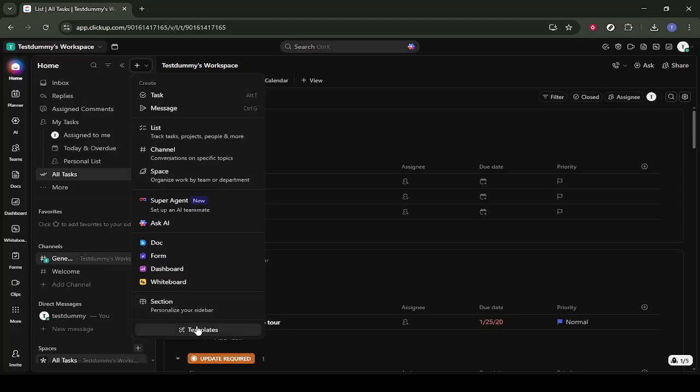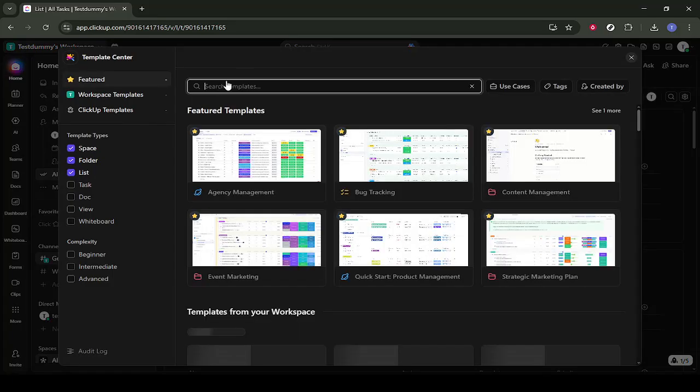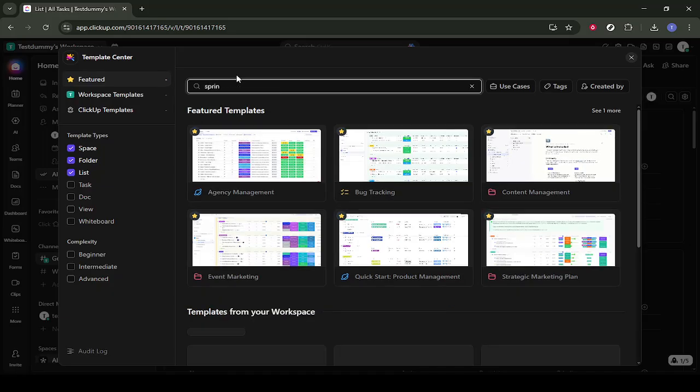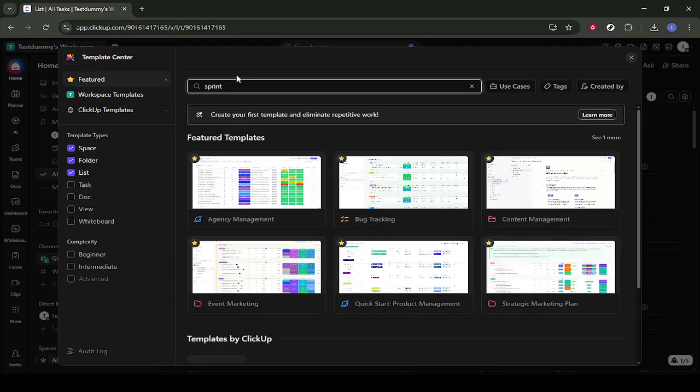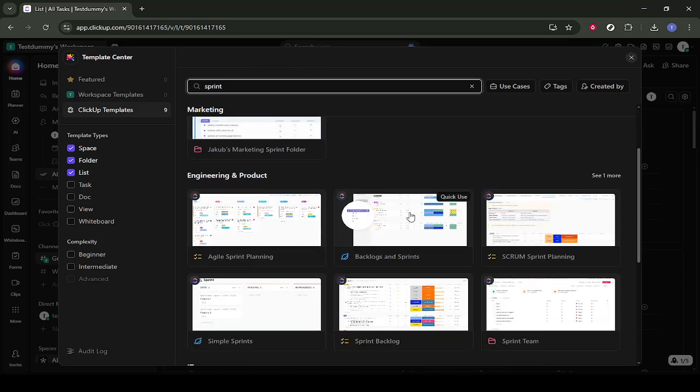Using a template saves a lot of setup time and ensures you don't miss any important pieces of a typical sprint. Next, open the template section. This will bring up a panel with different pre-configured setups. Find your sprint template in this list. It may be called something like Sprint or Sprint folder, depending on how your workspace is configured. When you see the sprint template you want, select it, then click on Use Template.